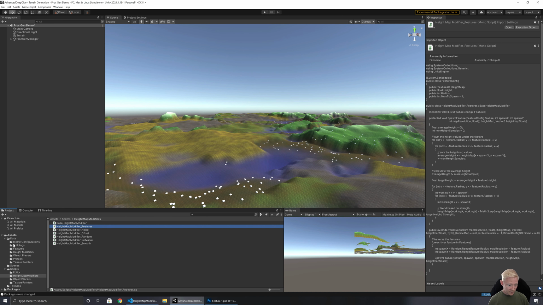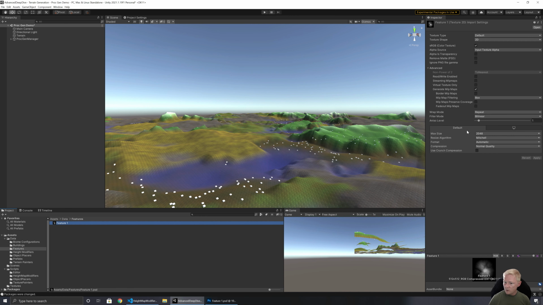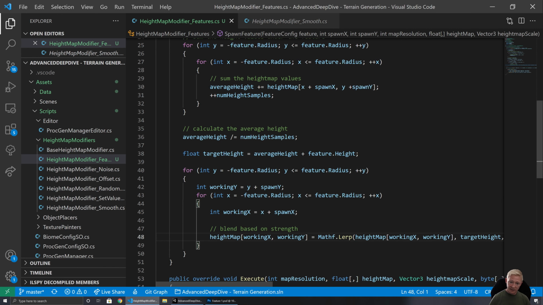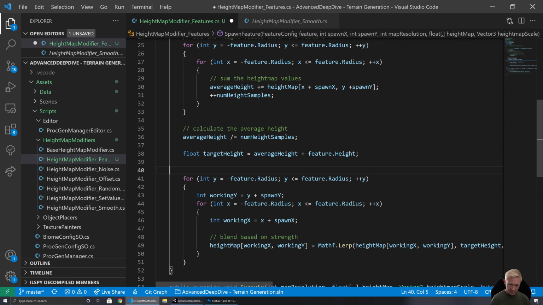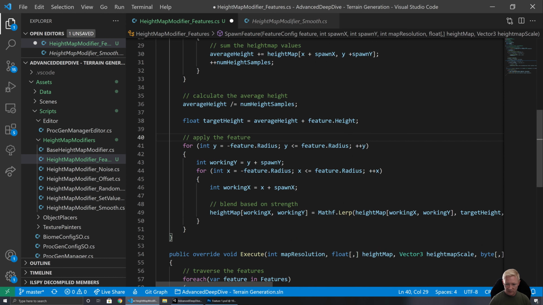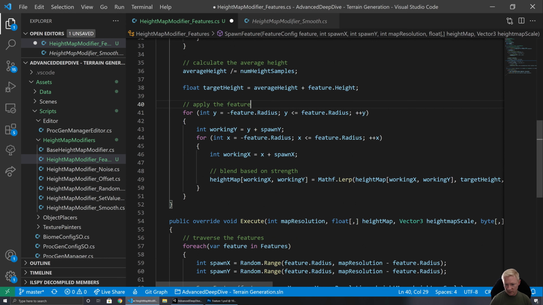If we take a look at the actual data for the features, we want to be able to read from this texture. So we need to come in here, and you'll see under advanced, there's read write enabled. So we want to make sure that's ticked and to apply. That will allow us to actually read our texture. So here, apply the feature.